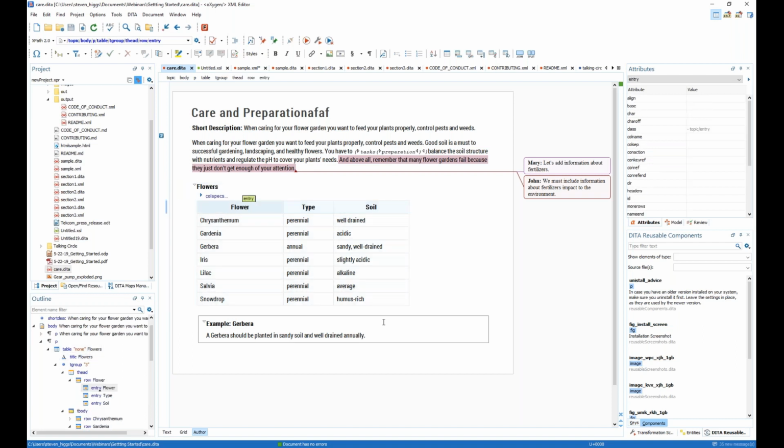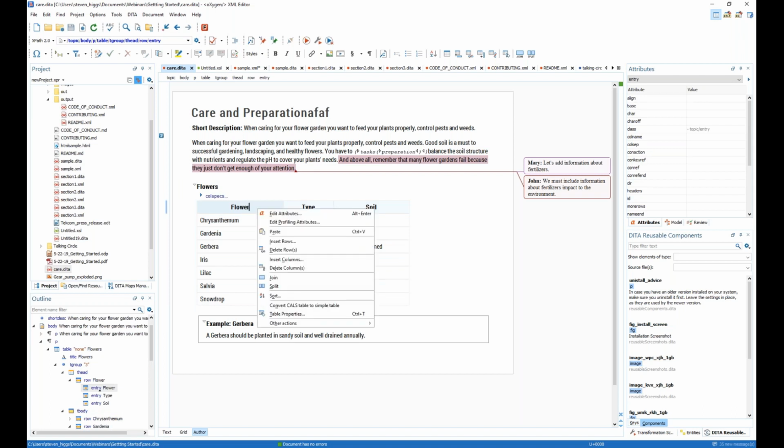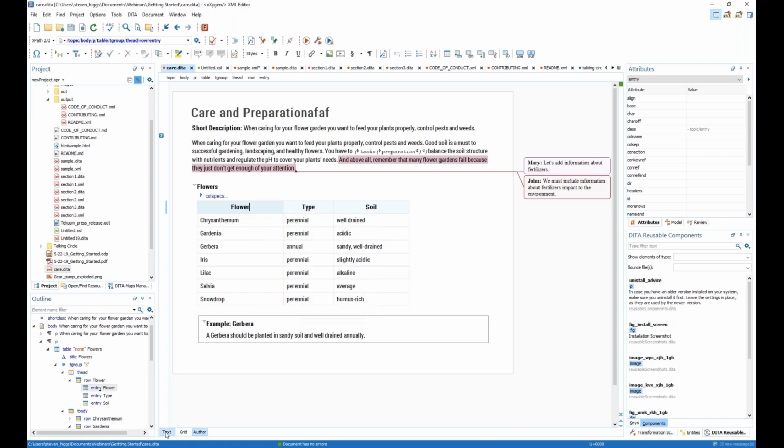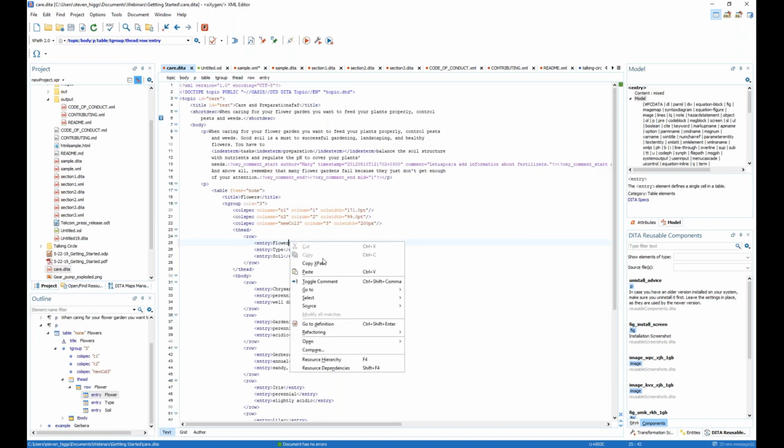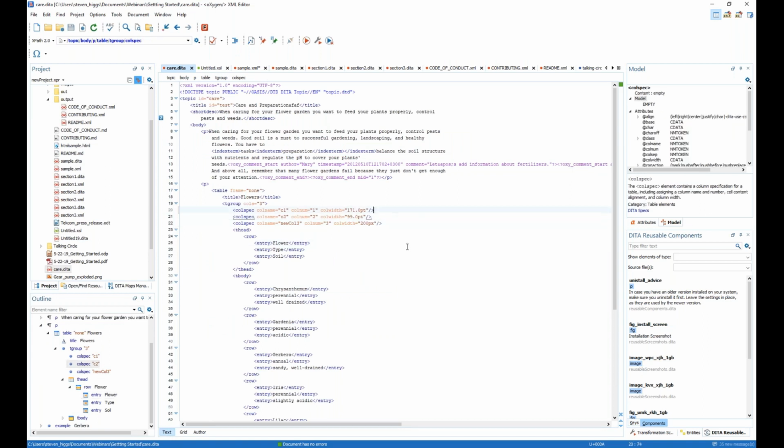And I think there's also a copy XPath contextual action, if I remember correctly. Maybe not in the author mode, I don't know, but maybe in text mode. Sure it is in the text mode, I think. Copy XPath. Yeah, that will give you the XPath for the current element, if you want to copy it.